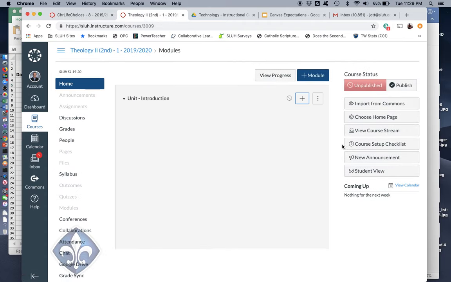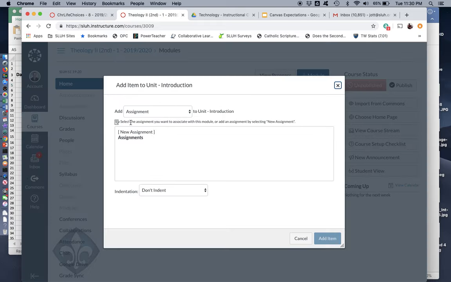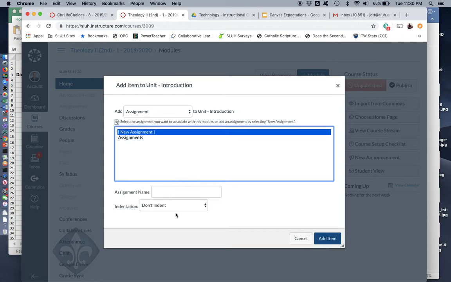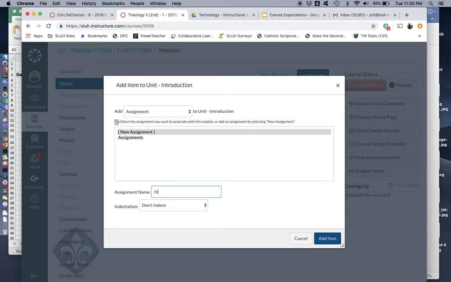The first option is just to go ahead and create an assignment. I like to do this straight from the modules page, so that way it goes right in there. So I'll just make up an assignment. You click New Assignment, you give it a title, and you click Add Item.